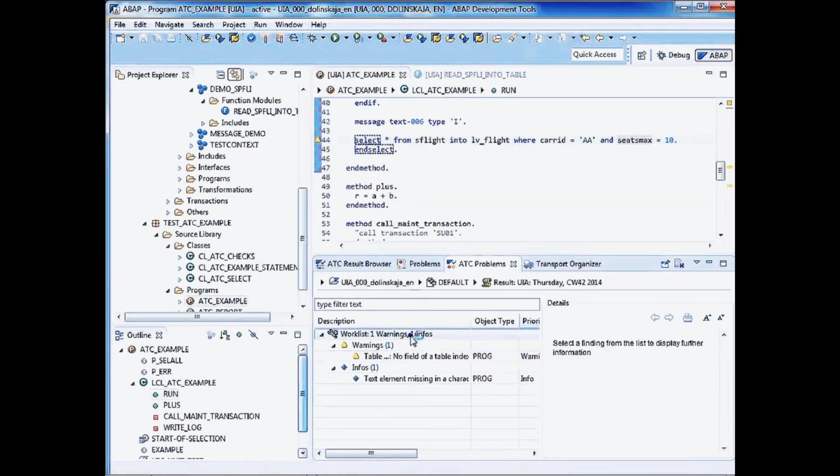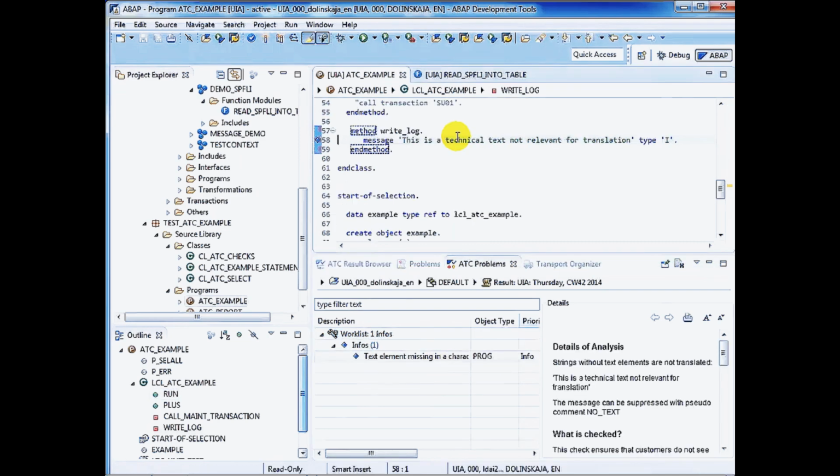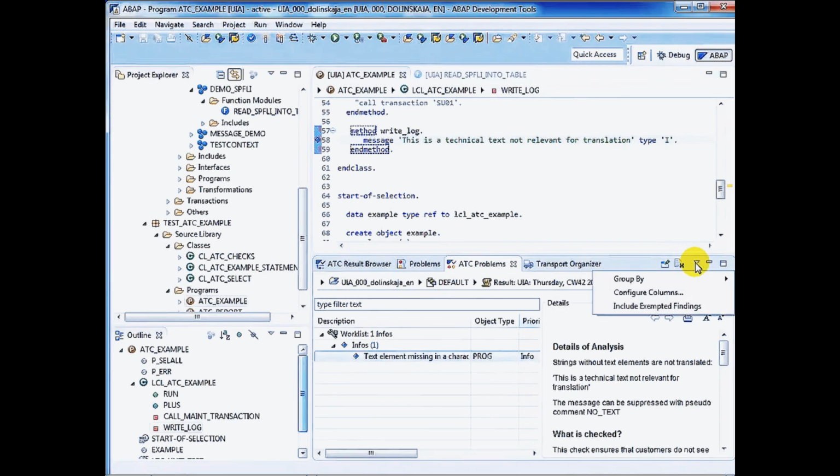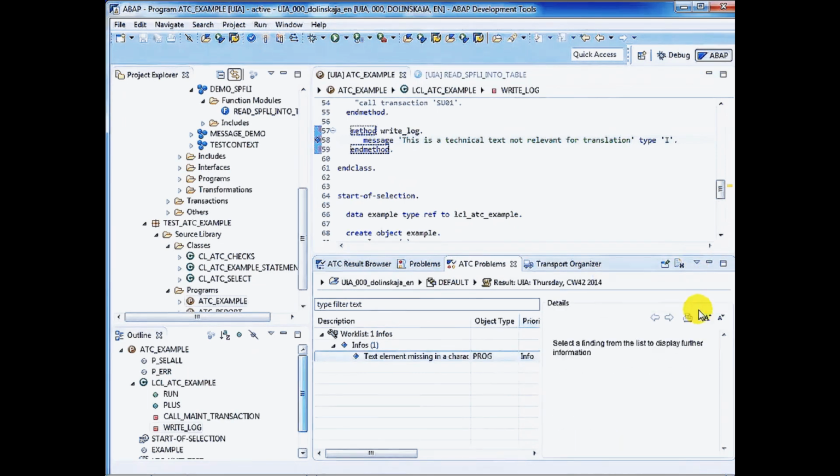Activate and recheck the worklist again. The warning is not there. The last one is the hard-coded text message, which is not relevant for translation. There might be such situations where a fix of the finding is not possible or not appropriate. Therefore, you have the possibility to create exemptions for such source code paths, so that the findings will be hidden from the results. But you can still display them by using the display option, include exempted findings.